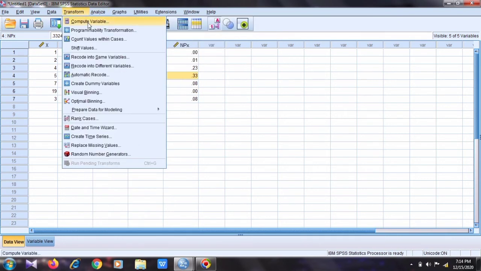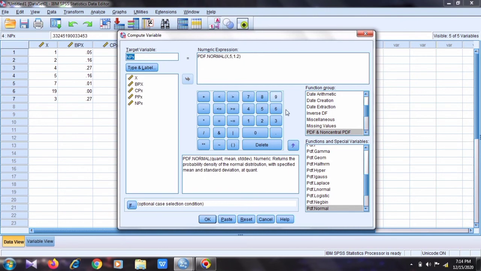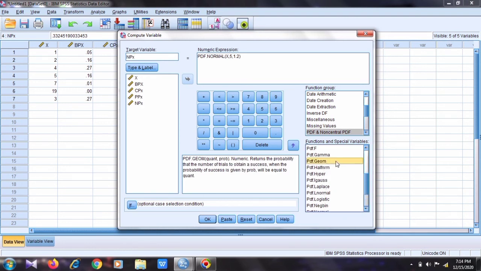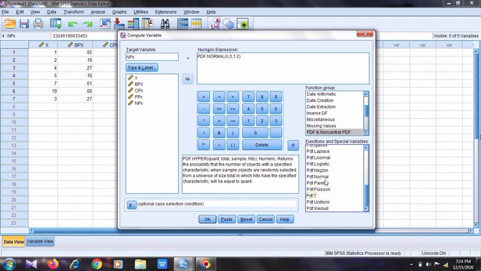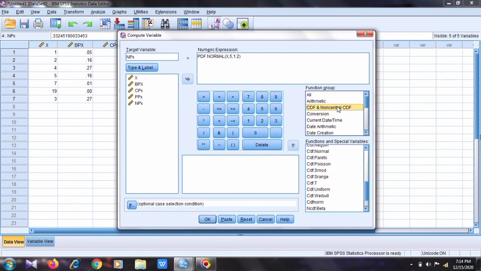Like that, every distribution is mentioned here, so you can have a look: Pareto, uniform, Poisson, geometric, hypergeometric, Cauchy, chi-square, exponential. You can look at the various distributions and how to get their probabilities. Here you will also have your cumulative probabilities.